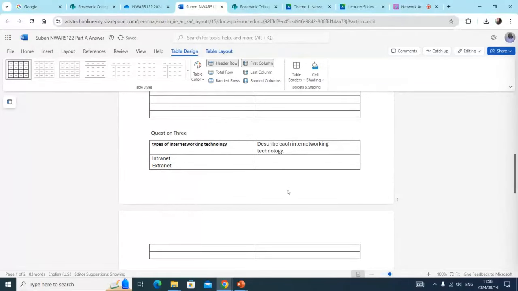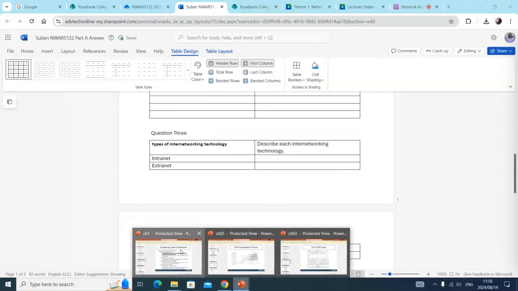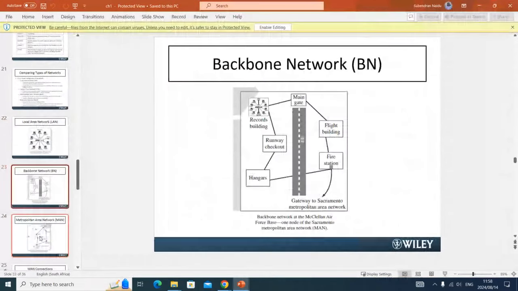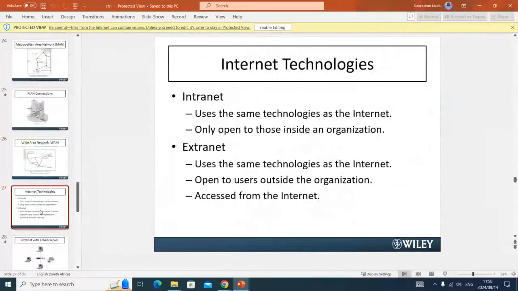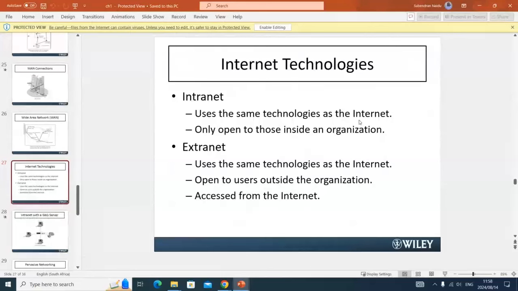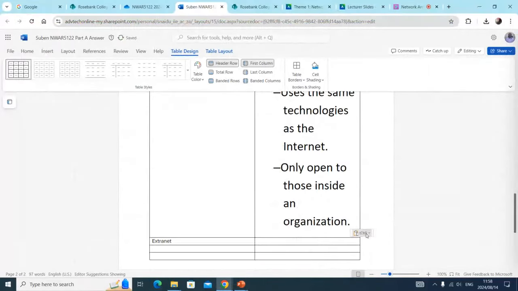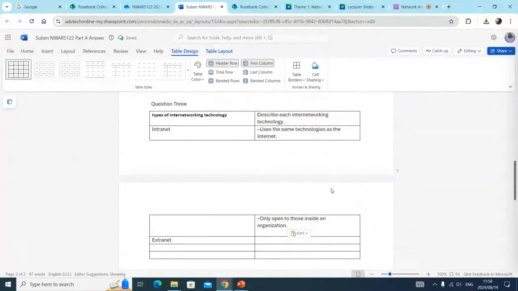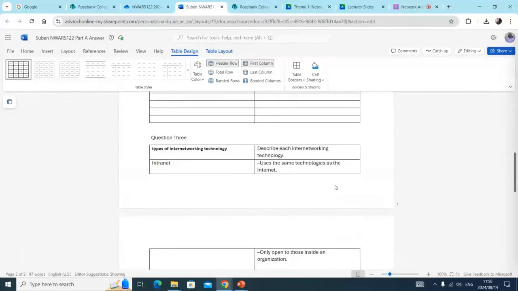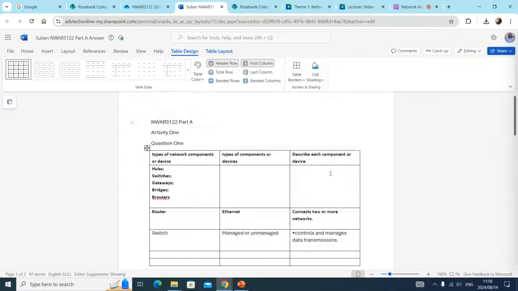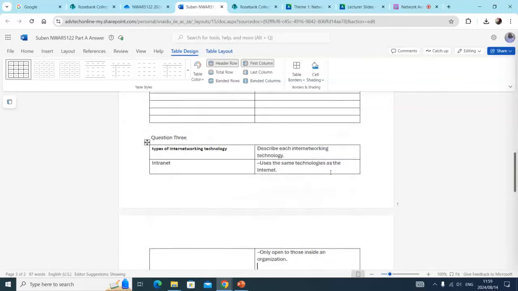Let's look at my slides to see if I can get a description for these. So chapter one slides. I'm looking for intranet and extranet now. So I'm just going through my chapter one slides. There it is here. There's some information describing intranet and extranet. So I'm going to now put this information here. And this shows me now what's an example of question three answer. Intranet uses same technologies as the internet, only open to those inside of the organization. Okay, that's the kind of information you're putting there.